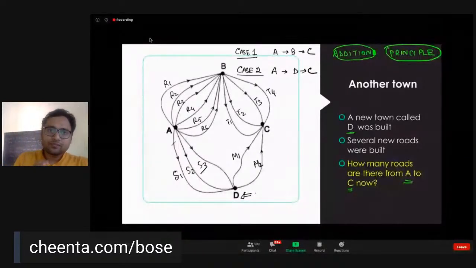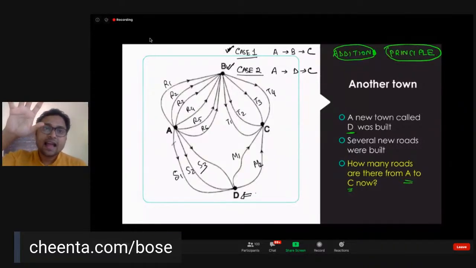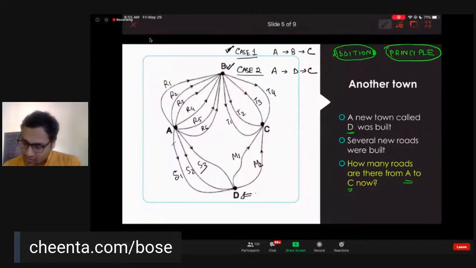Now, can anyone tell me, can these two cases happen together? Can case one and case two happen simultaneously? Is it possible? It's not possible that case one and case two happen simultaneously, right? So what we do here is we write the word or. This is very, very important. To make it a little bit clear, I'll not even write or, I will write XOR.